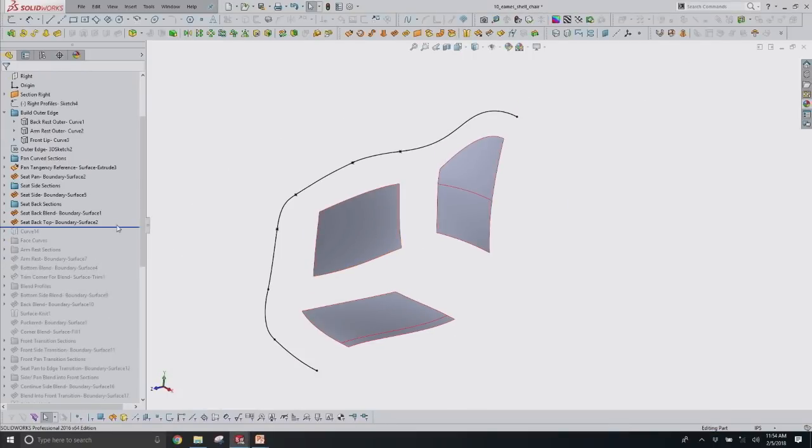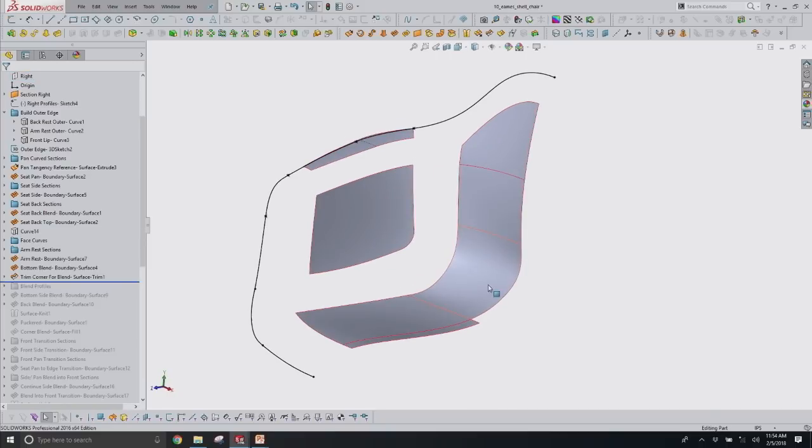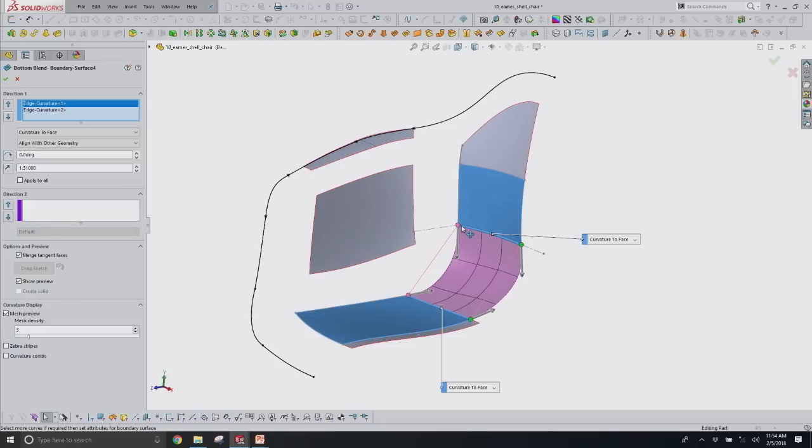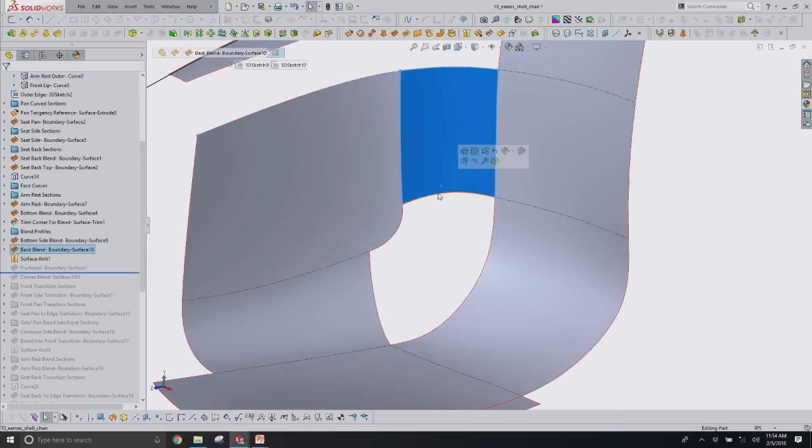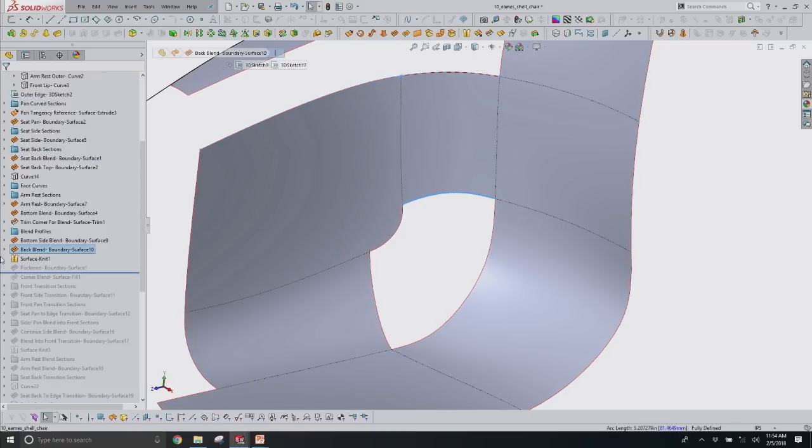So continuing through the tree here, once my large flat surfaces are built, it's just a matter of dropping boundary surfaces in between. Curvature to face, and I'm using the tangent influence here to shape the surface and match the scan as required. One thing I needed to do here was create a profile. I wanted to actually have a little bit more control here. So, an awesome feature in SOLIDWORKS that is little known.